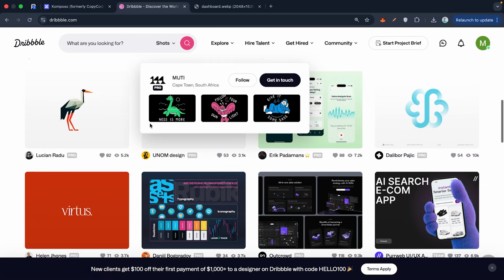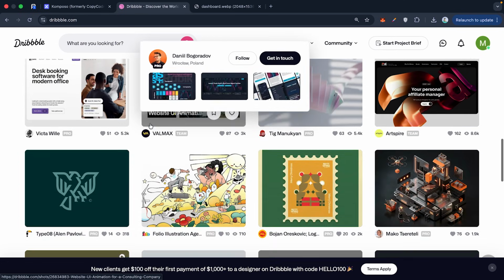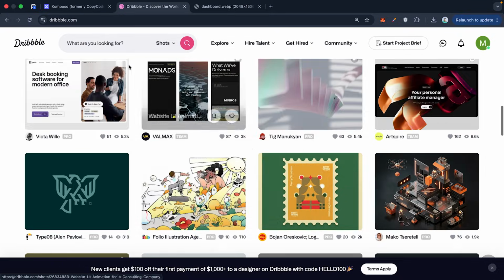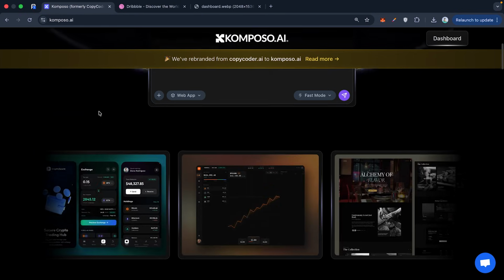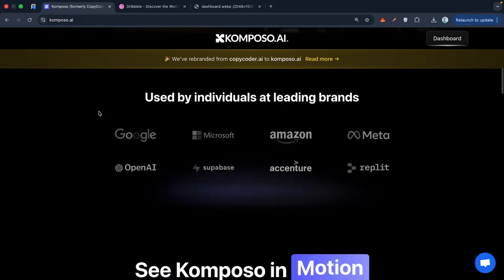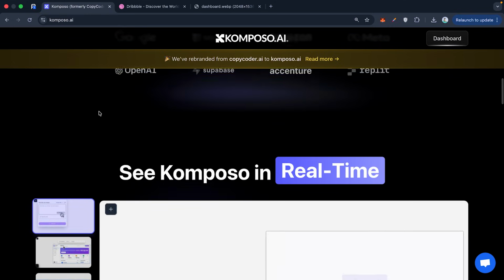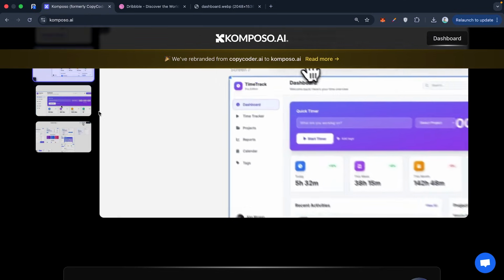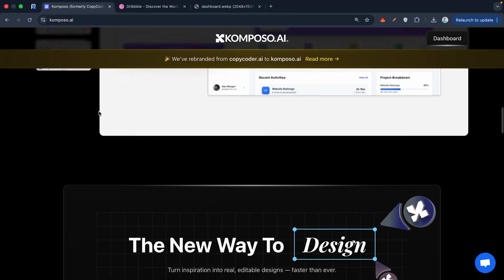What if you could skip that entire first phase? What if you could just show an AI a picture of what you want, and it gave you production-ready code instantly? Today, we are taking a deep dive into Komposo AI. You might know it by its former name, Copycoder. It is an AI tool designed to turn any screenshot, mockup, or design into clean, editable code. But does it actually work? Is the code usable, or is it just a messy AI hallucination?